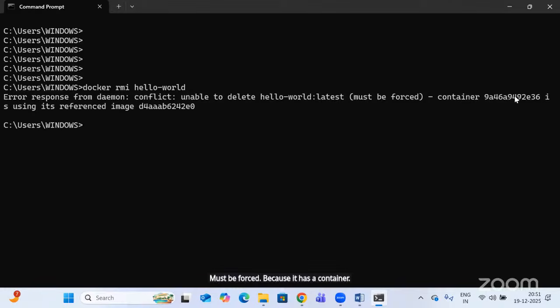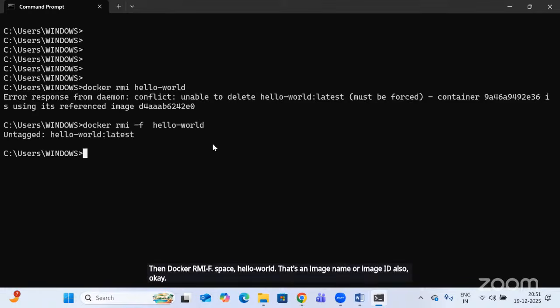This is a container ID. The container ID is using its referenced image. Actually, this container is stopped, but even though stopped, it is still referring to the same image. So if you want to forcibly do that, then docker rmi -f space hello-world. That's the image name, or the image ID is also okay.